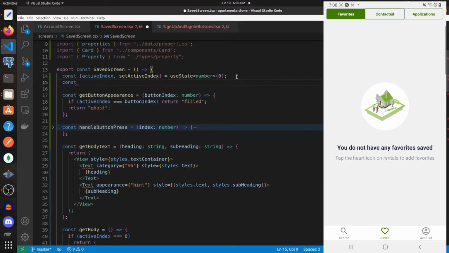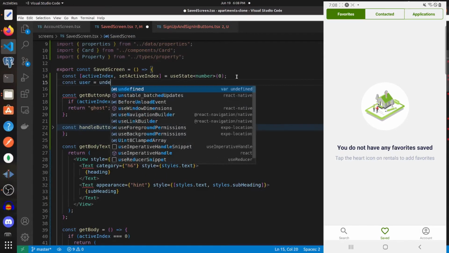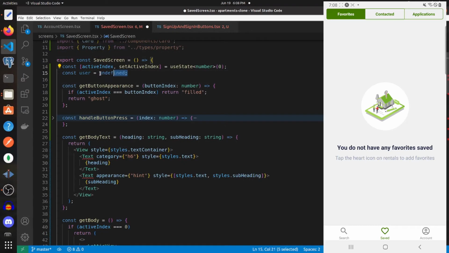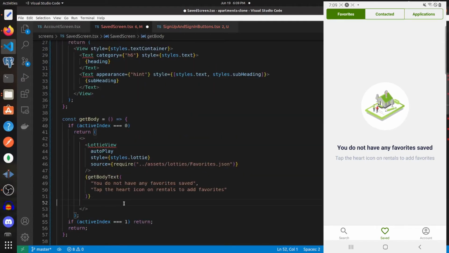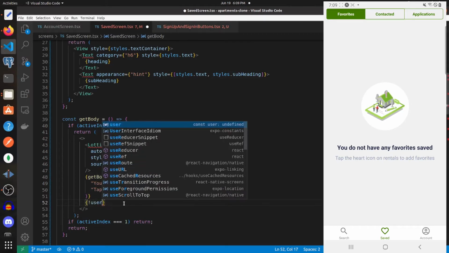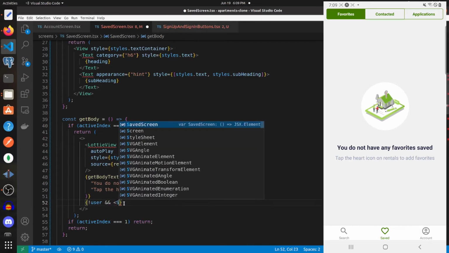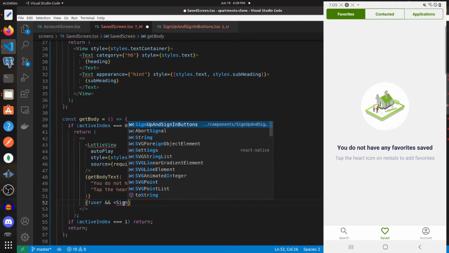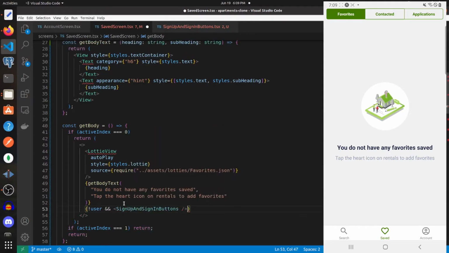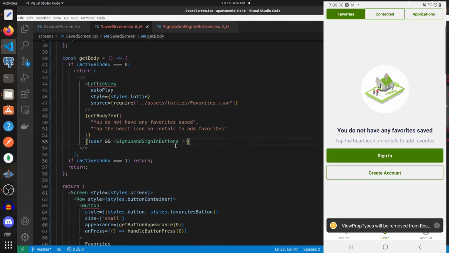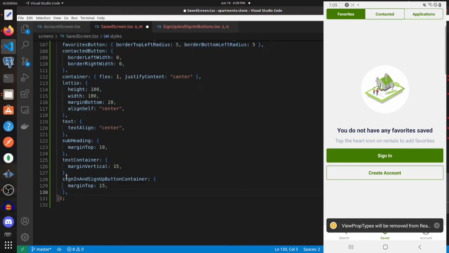Now back in our saved screen file, we can create a new variable called user. So we'll just say const user equals undefined for right now. And we're only using this variable to build out the UI. Go back to getBody, and we'll say if no user, and then we want to return sign up and sign in buttons. And let's create a style for these buttons. I'm going to call it sign in and sign up button container and give it a margin top of 15.